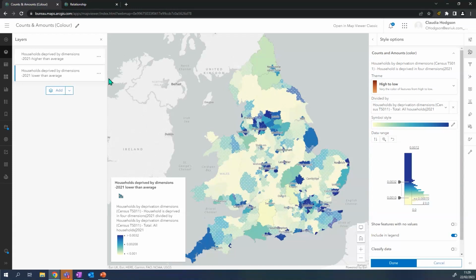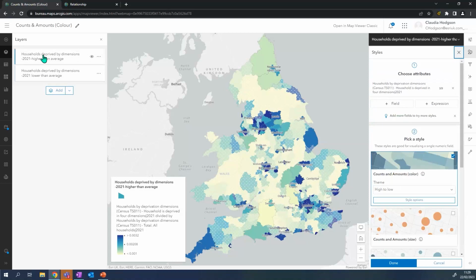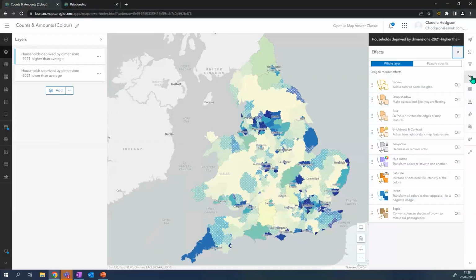So let's just go in now to the higher than average. And again, I'm going to add some further customization to this one. Because I want this to be more prominent in my map, I want it to be more of a focus, I'm going to go ahead and add some effects.